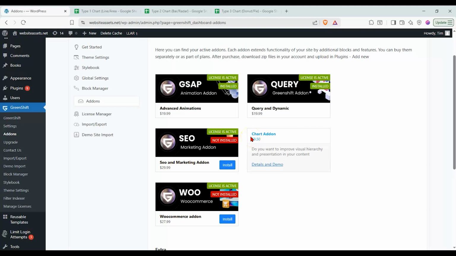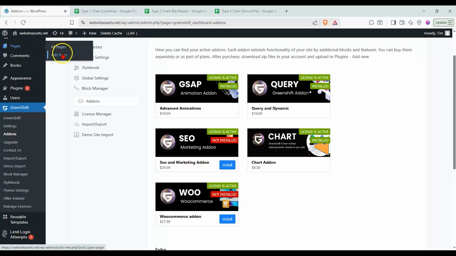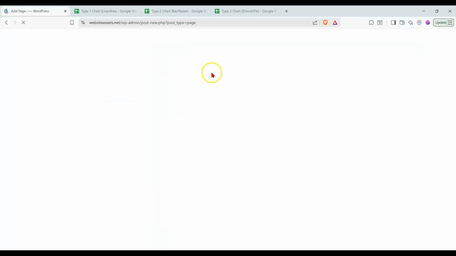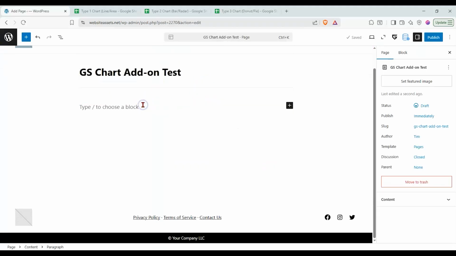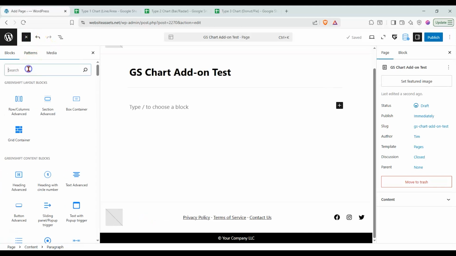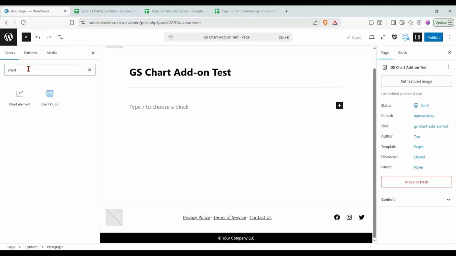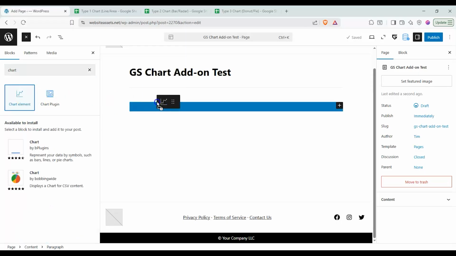So now let's go ahead and explore this add-on. It's based on Apex Chart, so if you want to mess with any further settings there, like custom JavaScript, head over to the documentation in that. For this, we're going to show you how GreenShift integrates it into the editor. So let's create a brand new blank page, and let's call it something like GreenShift Chart Add-on test. So first off, let's head over to our block inserter here and look for chart, and it's going to appear as a chart element.